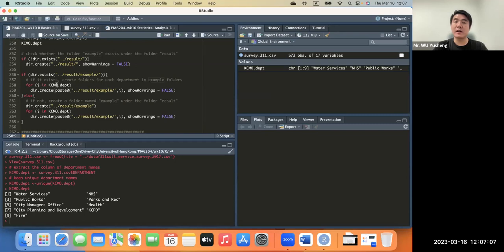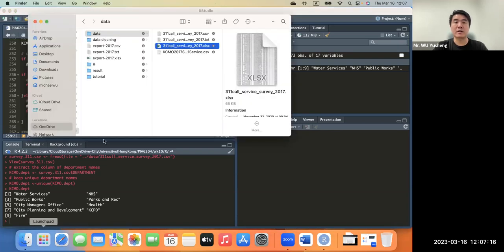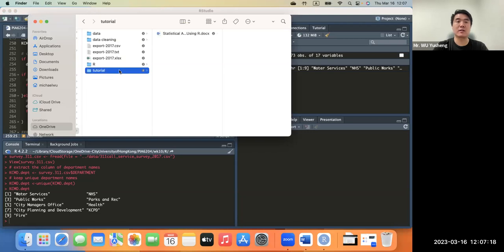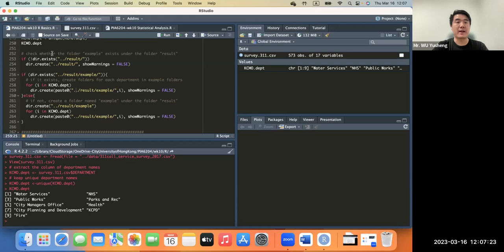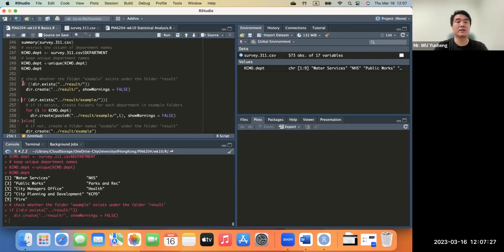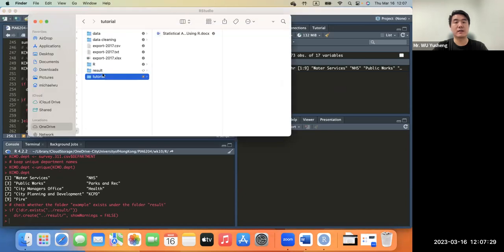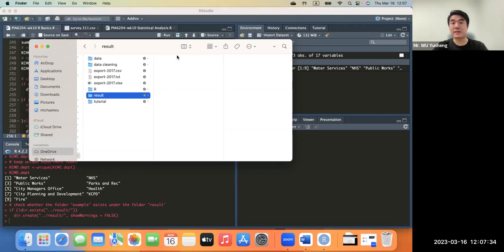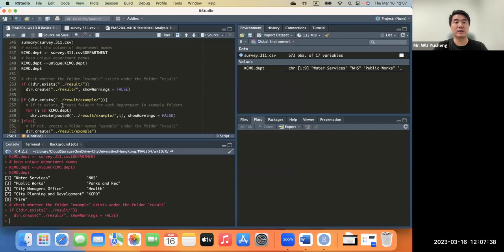Then for each entry in this department vector, we create a folder for that department. For example, in our case, we just delete this result folder, so we don't have any result here. No folder called result. Then we run this one. If no result, create a result. The result folder is created, but in it we haven't seen any example folder. It's just an empty result folder.